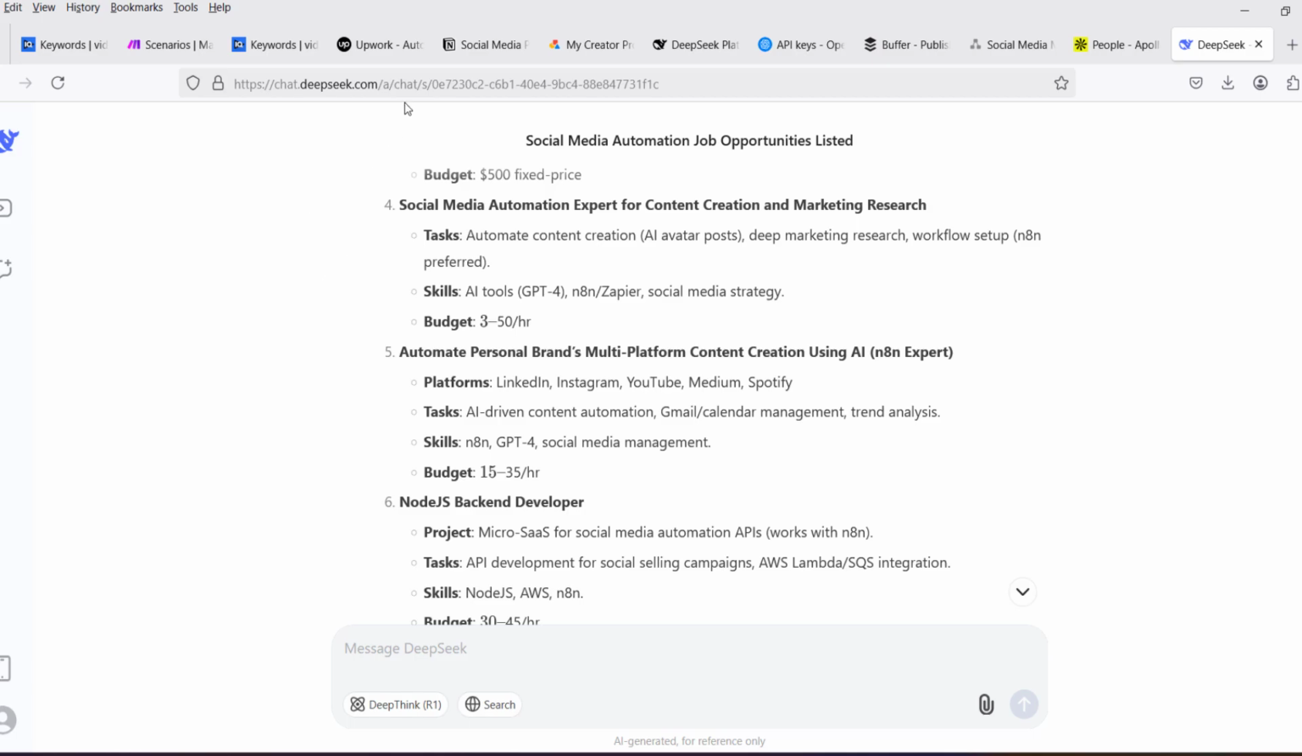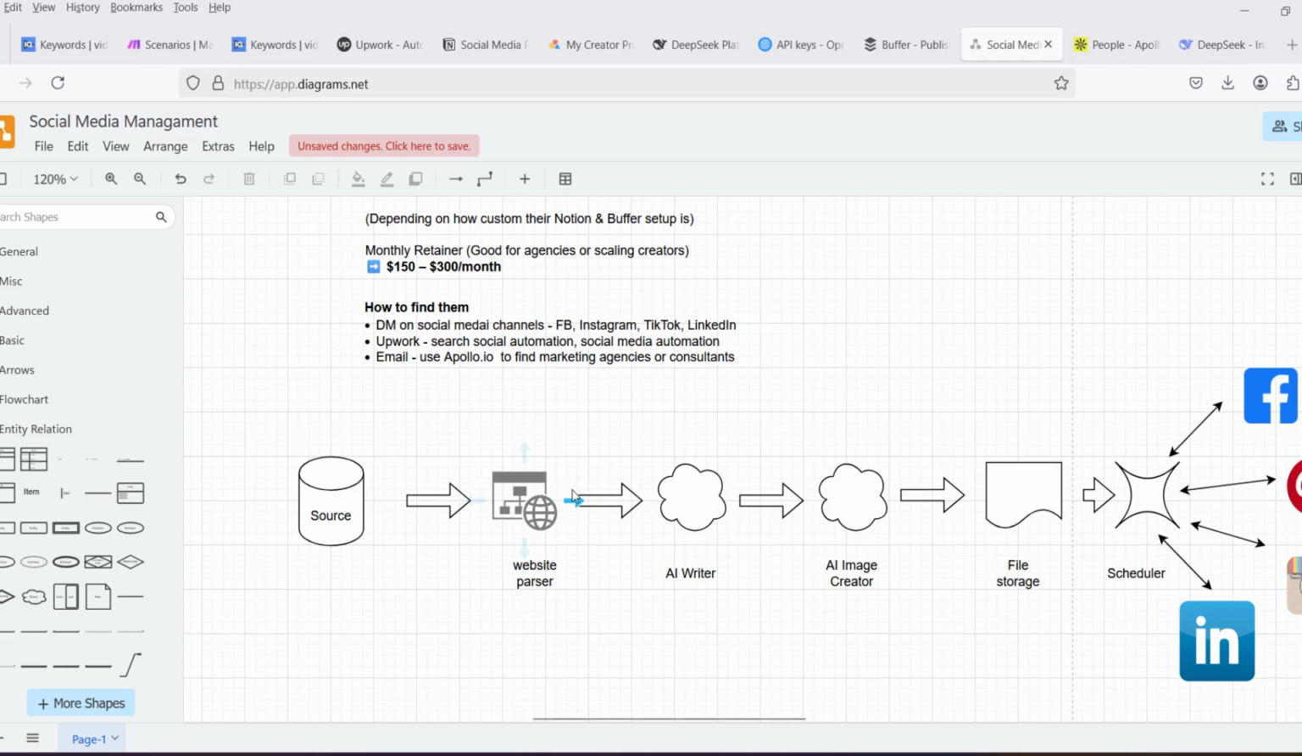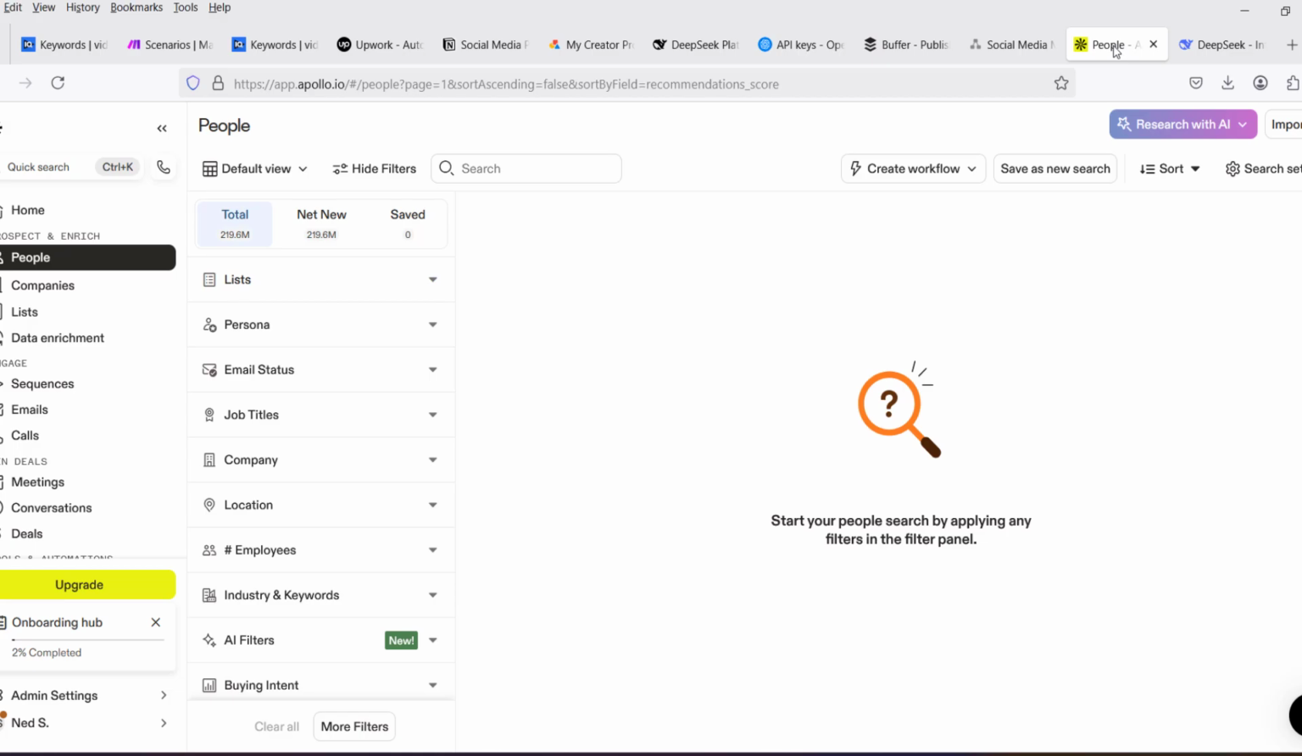Anyhow, let's go back. So this is how you can look on Upwork for social media automation to find a buyer or a client. And also the email outreach. For email outreach, I personally use Apollo and Upwork, of course, but most of my income is coming from email outreach. So this is a really good thing if you want to go that path.